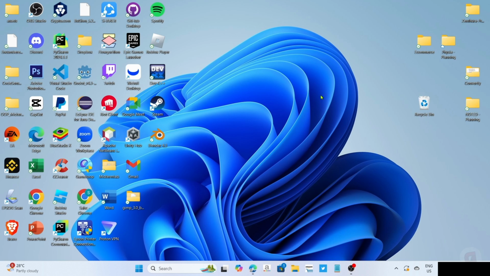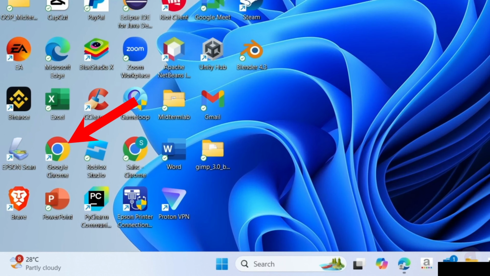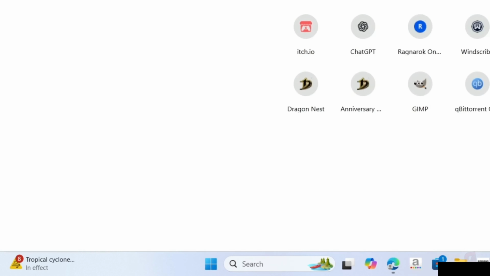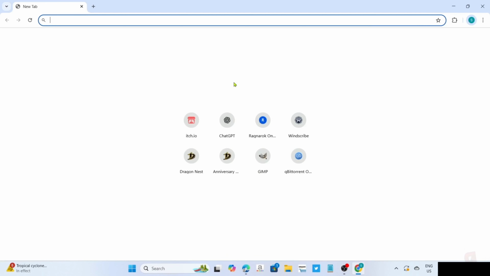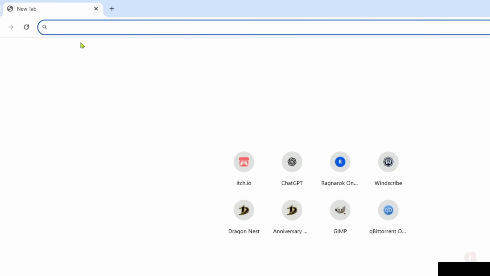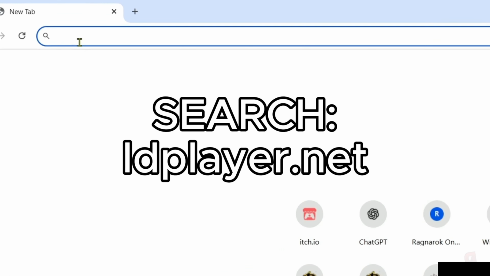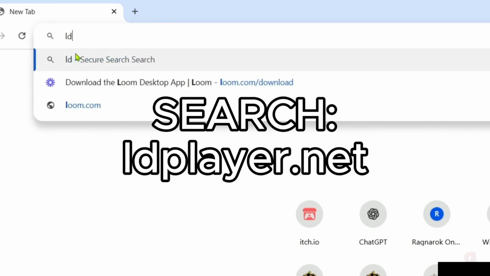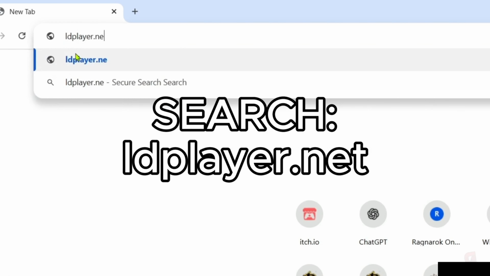For the first step, I want you to go to your Google Chrome or any web browser on your device. And once you're on your web browser, next, you will need to go to the official website of LDPlayer, since that's where we will download the app, so just search for it on your search bar. Make sure to enter this correctly so you will be directed to the website.